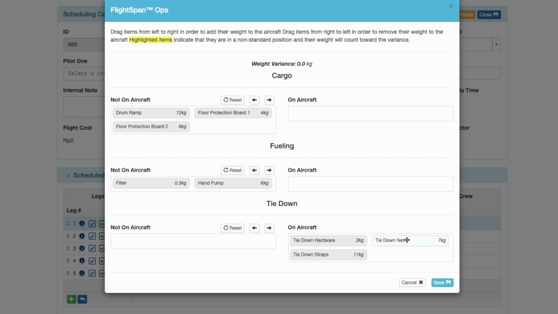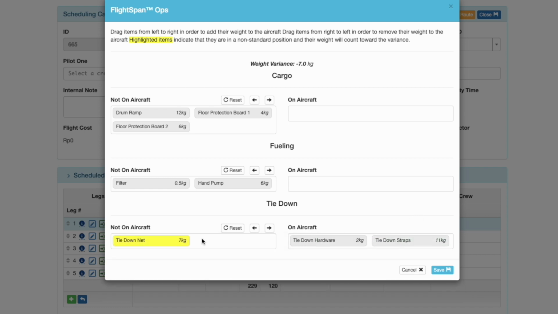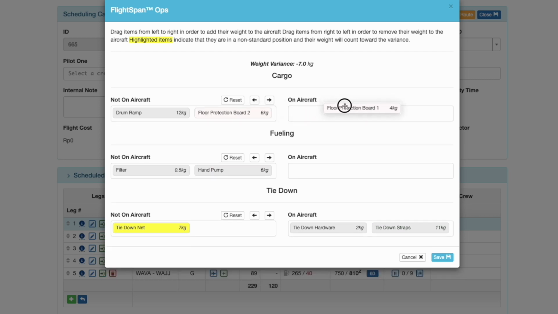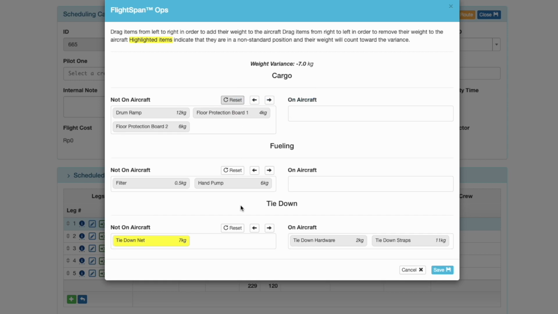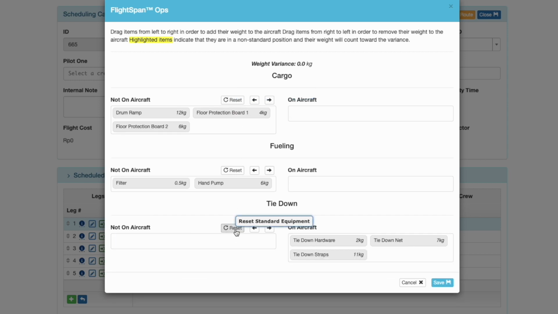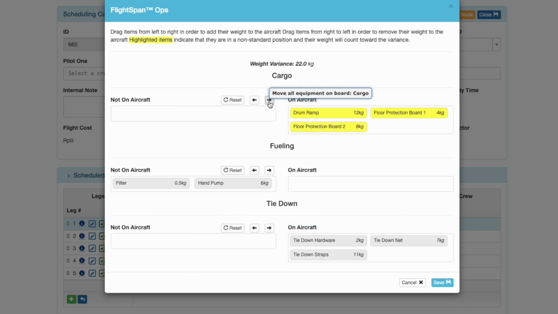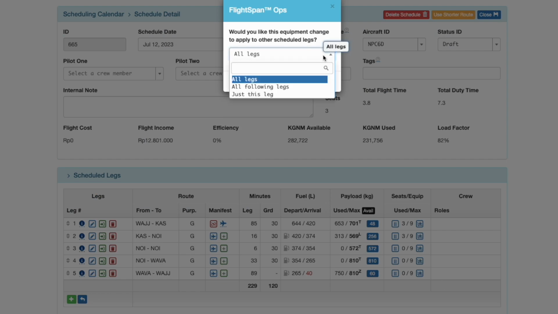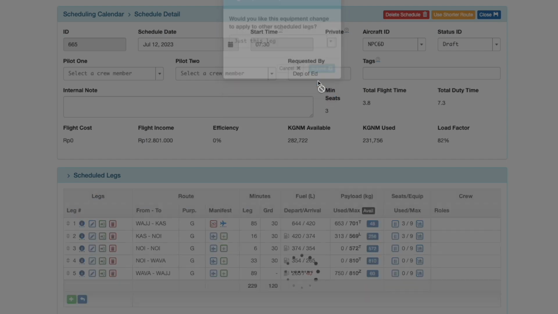To edit aircraft equipment, click on the Edit Aircraft Removable Equipment button in the Seats Equipment column. Drag individual items of equipment to the left to remove and to the right to add them to the aircraft. Use the Reset buttons to return to the standard configuration for each category of equipment, or use the Move arrows to add or remove the entire category of equipment. Save and decide which legs you want the changes to apply to, and the available payload will be updated.